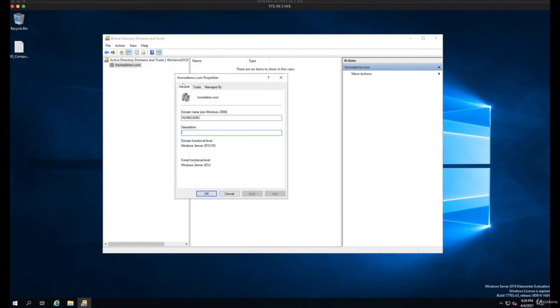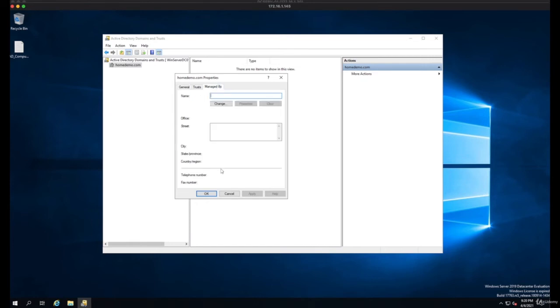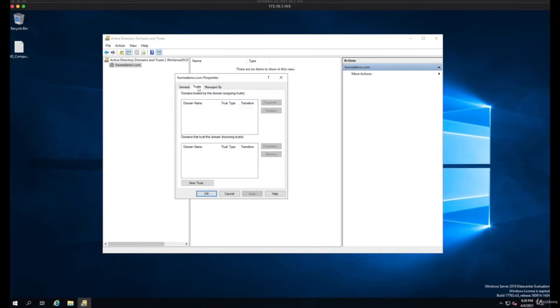I'm presented with a general overview. So this is the Home Demo domain name. The description is currently empty. It's going to give you an overview of the domain functional level as well as the forest functional level. Okay. Managed by, who's the manager if there's anything in here, and then trusts. So domain trust by this domain outgoing and domain trust this domain incoming. So trusts go both ways. They can go either outgoing only or incoming.